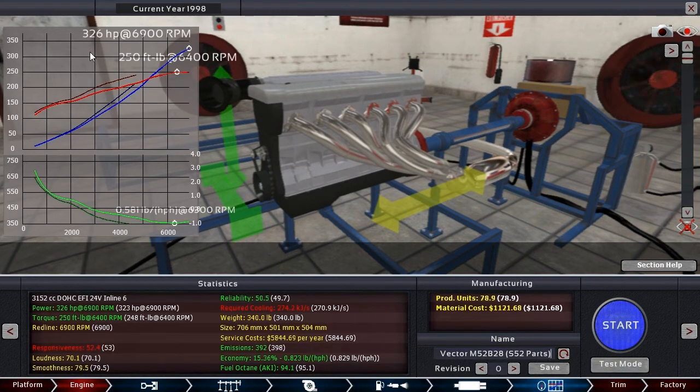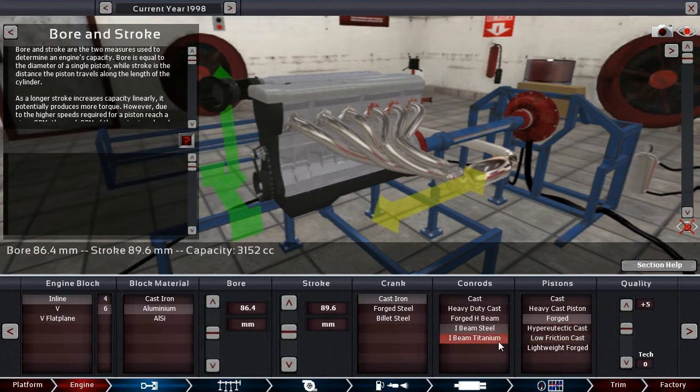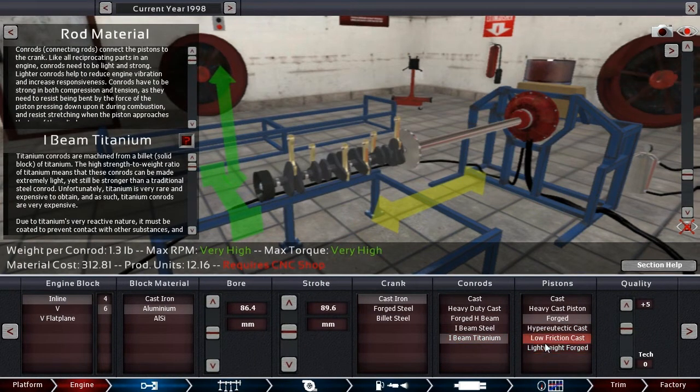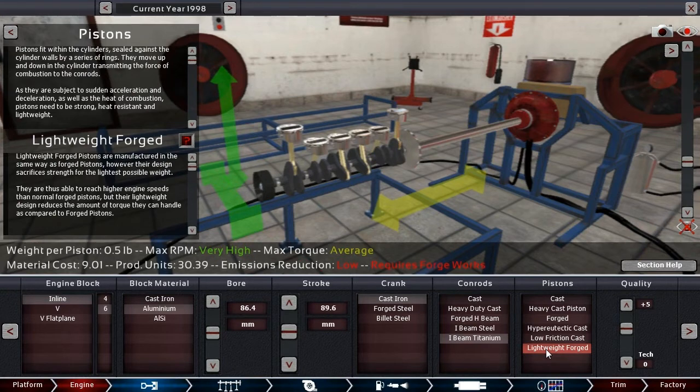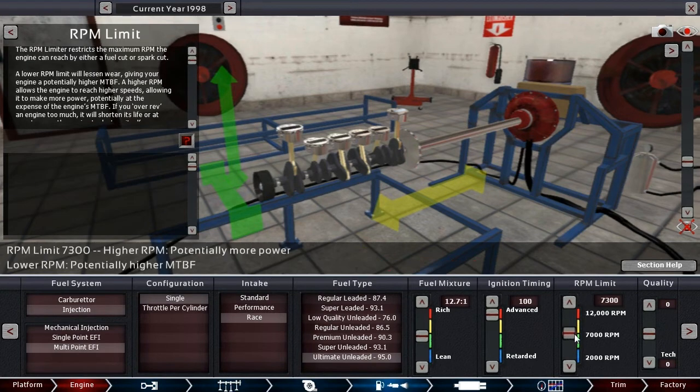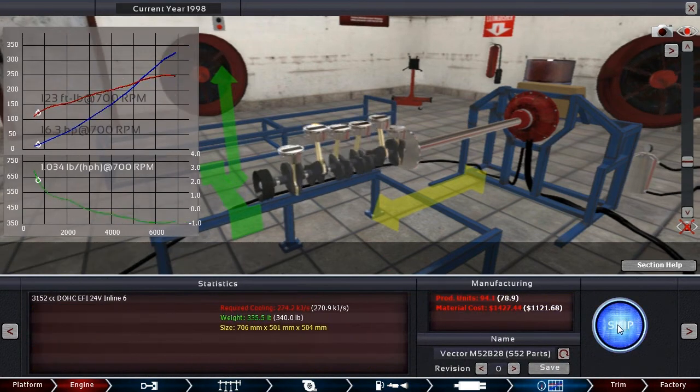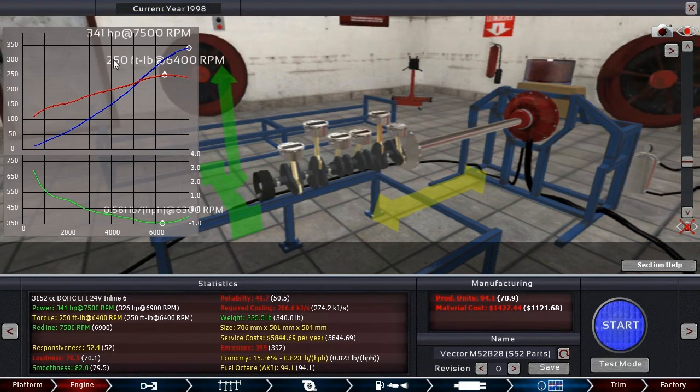Now we're already up to 326 horsepower, 250 foot-pounds of torque. It is getting chopped off though. So let's go full craziness. Would lightweight forged have more? Yes, it has a higher RPM. I think we're gonna need it, because I want to go up to about 7,500. Alright, 341 horsepower, 250 foot-pounds of torque, and we still have some potential left in it, I believe.